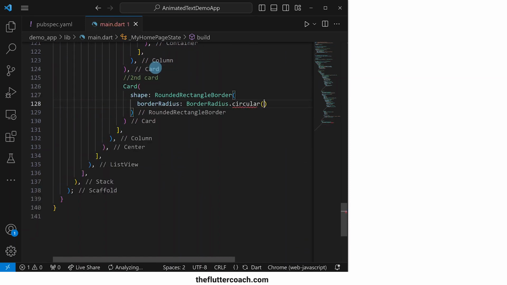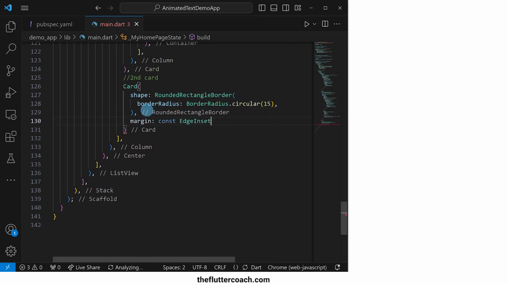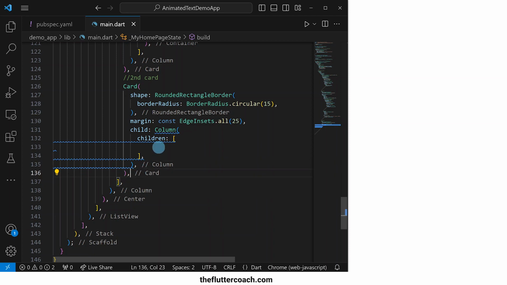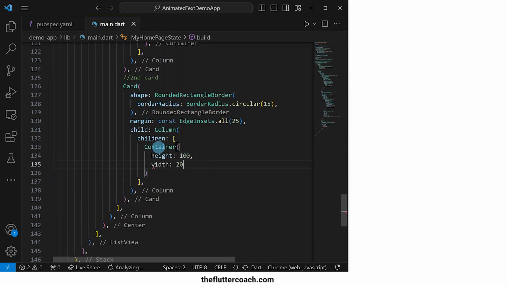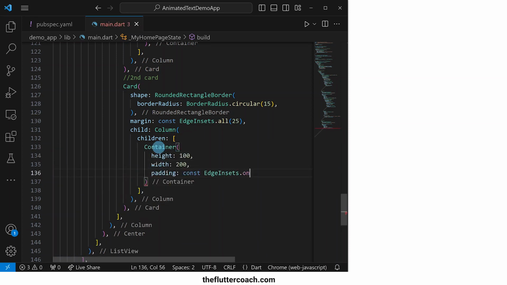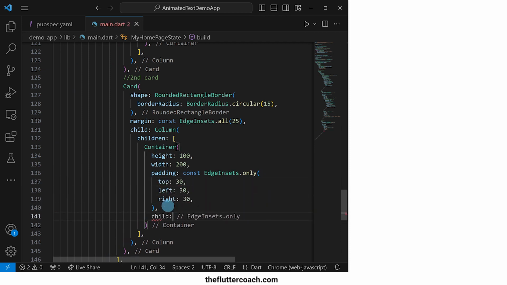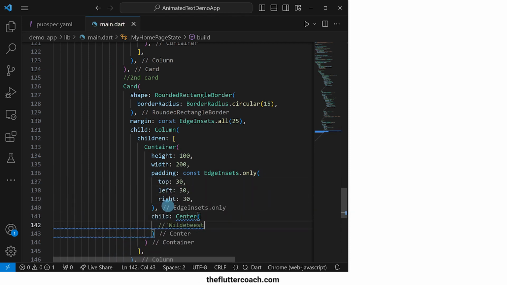And here we will have a card widget with a border radius of 15, an all-round margin of 25, and its child will be a column widget. The first child of this column will be a container widget with a height of 100, a width of 200, a padding of 30 at the top, left, and right, and its child will be a center widget where we'll have the world-based migration animated text.